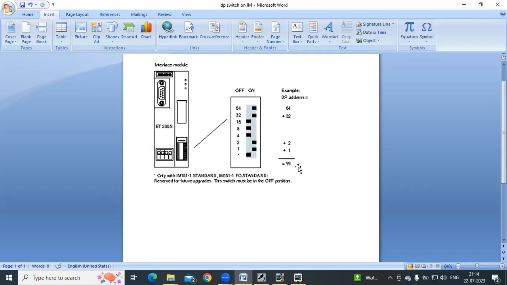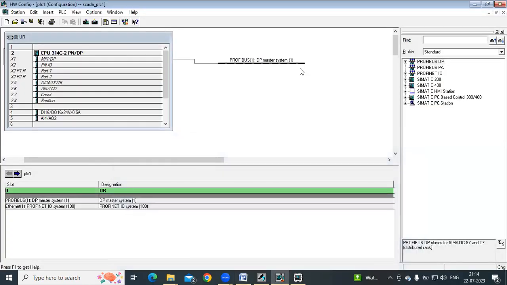For that, you have to add these numbers, like 4 plus 1 is 5. If I want to select 10, then 8 plus 2. If we move the switch to the right side, we are selecting that particular number. If it is on the left, that is off, meaning that number is not selected. So this is how we select the node address for each module or each station.